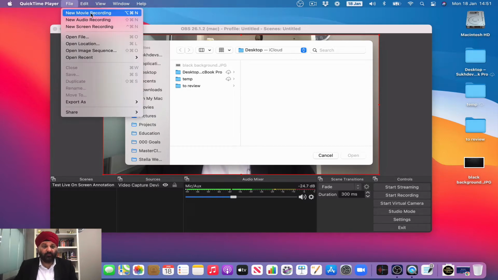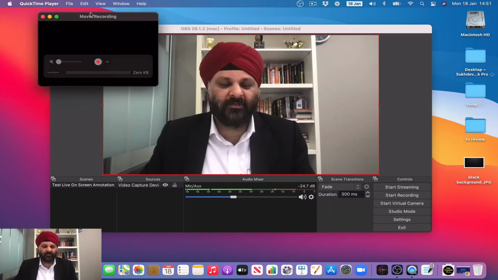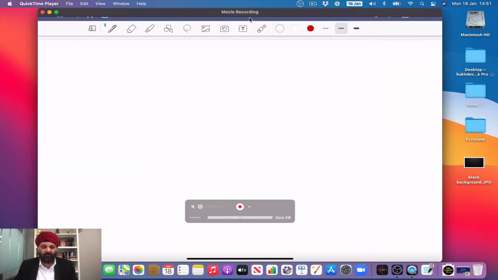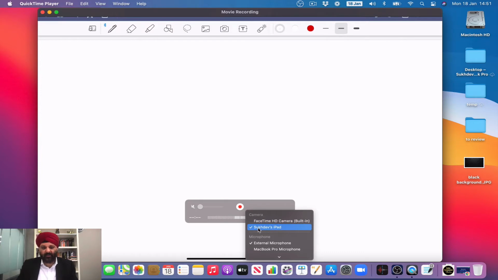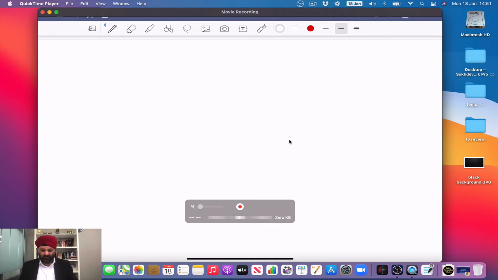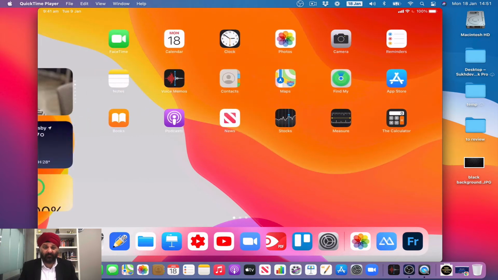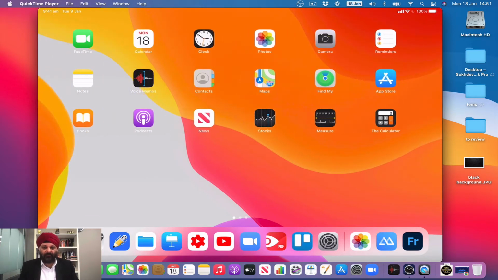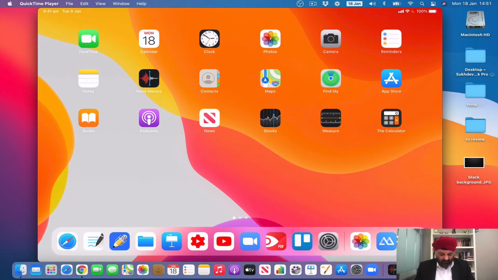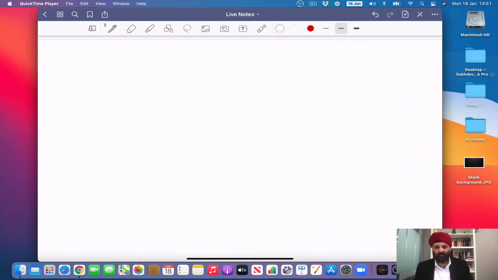And now you actually go to File, New Movie Recording. Okay, you press New Movie Recording, and on this new movie recording you'll have an option here whether FaceTime or iPad. You choose iPad. You see, as soon as you choose iPad, you will actually see my iPad here. So if you scroll down, you see my iPad, it's live here. Okay, now the application that I'm using is called Good Notes. I did mention previously Notability, but I like this application called Good Notes.